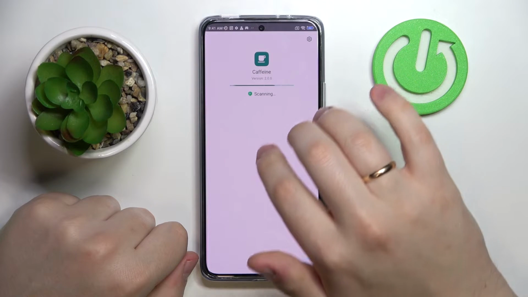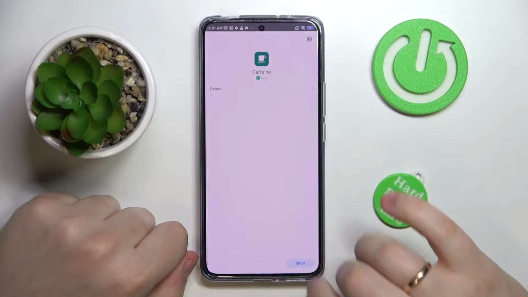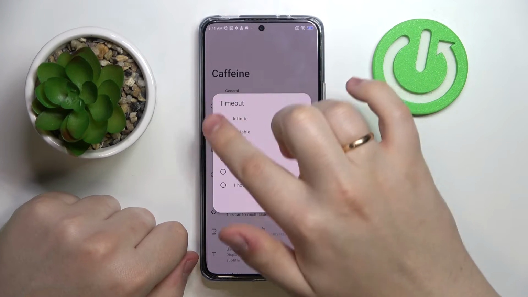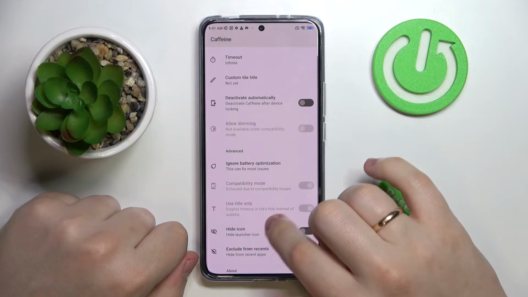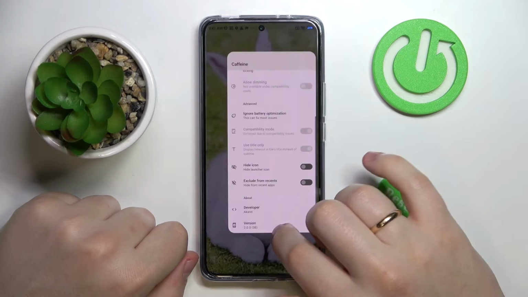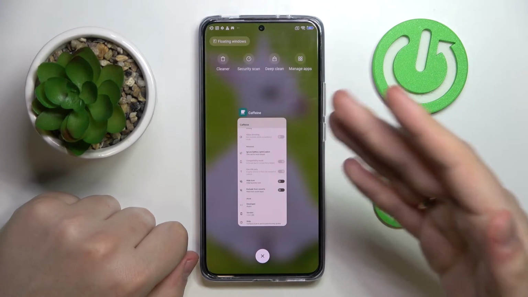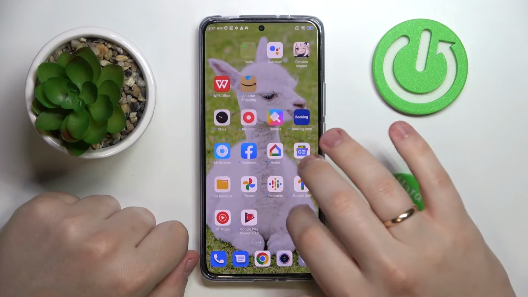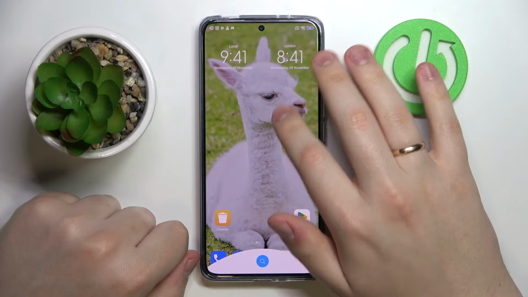Once the security scan is performed, I can launch the app, and all that is left to do is to make sure that the timeout section has the infinite value set over here, and as long as the Caffeine app is active and running in the background, so do not close it, leave it active in the recent section, your screen will not go to sleep automatically at all, no matter for how much time it will be in the idle status.